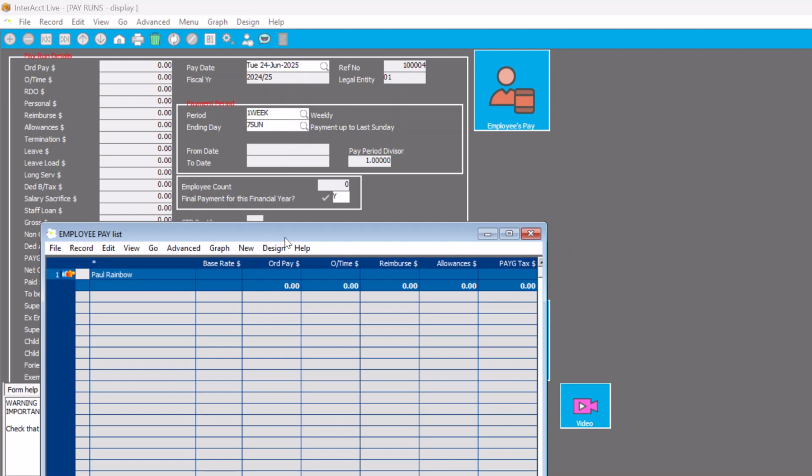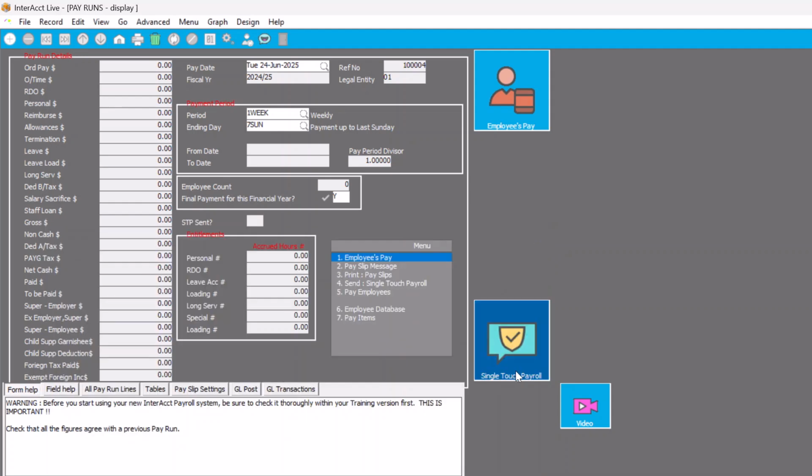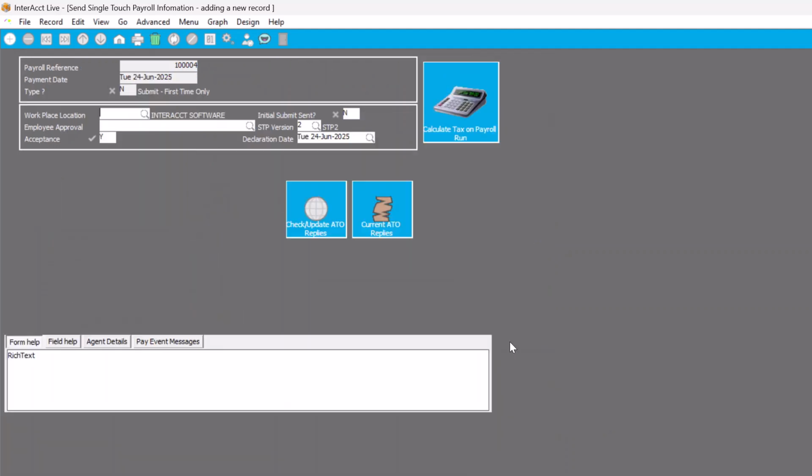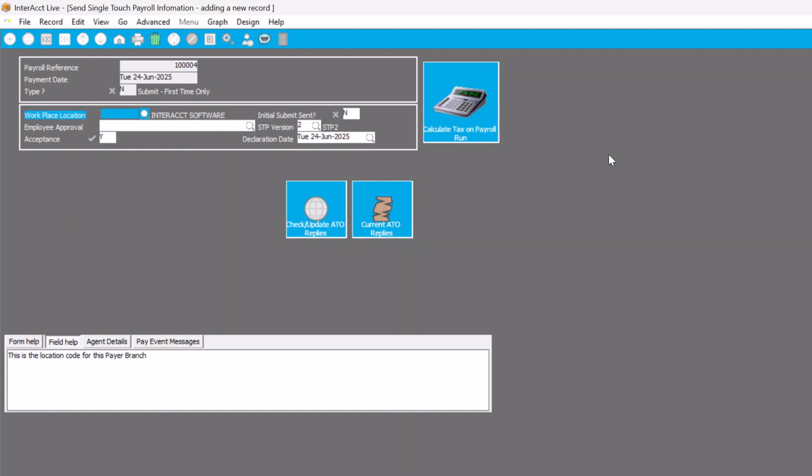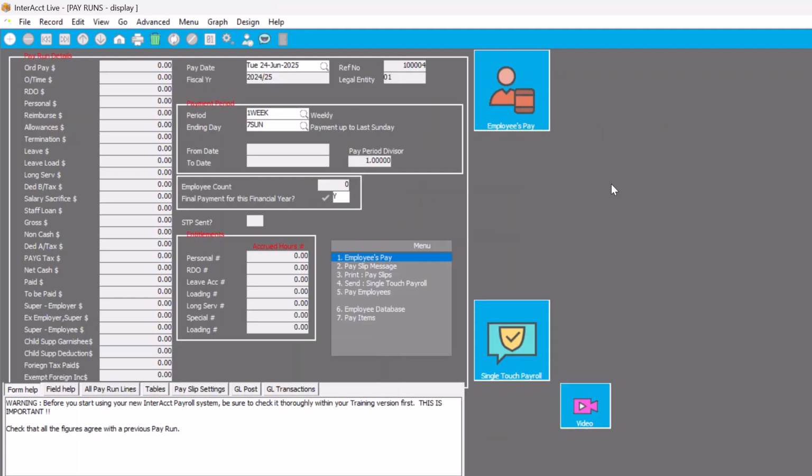So you go through your normal pay run as you would. As you see, it's brought through the list of employees for this company, which is just me. And you go through and do what you normally would do. And then when you go through STP, the single touch payroll, it's identical here. There's nothing changed here at all. And you'll send your STP through.